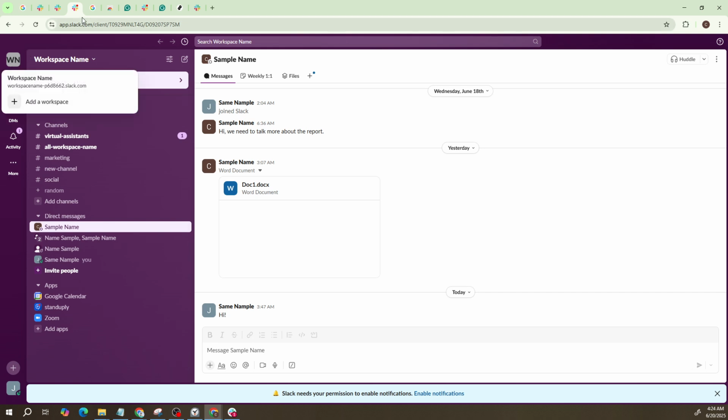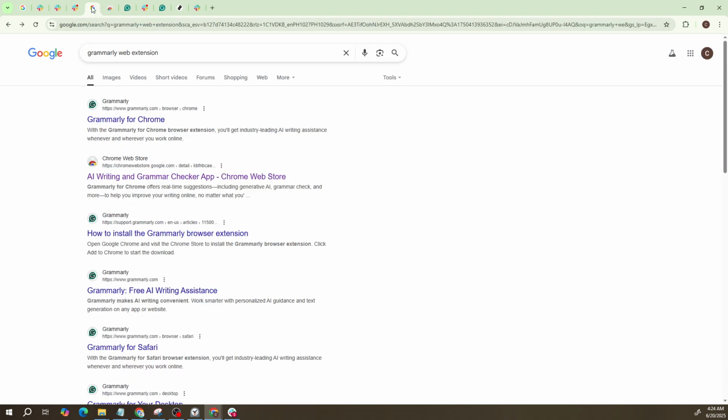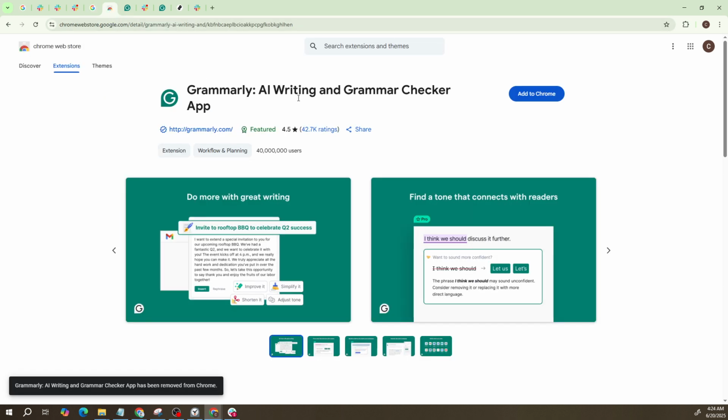Now, let's get Grammarly up and running. You'll want to open up a new tab in your browser for this next part. Head over to your preferred search engine and type in Grammarly for Chrome. What you're looking for is the Grammarly browser extension. Click on the official result, which should lead you to the Chrome Web Store or the Grammarly website, where you can download and integrate Grammarly with your browser.